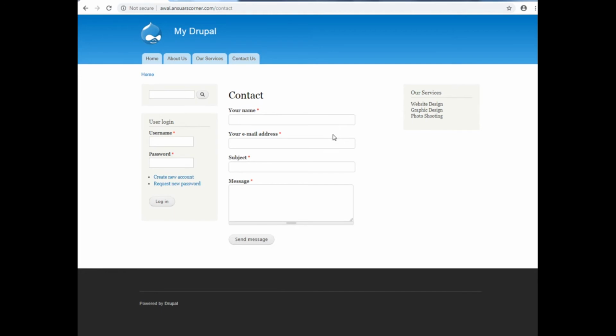So this is how we give users permission to use certain features on our website. For instance, the contact and a search button, sorry, search form.